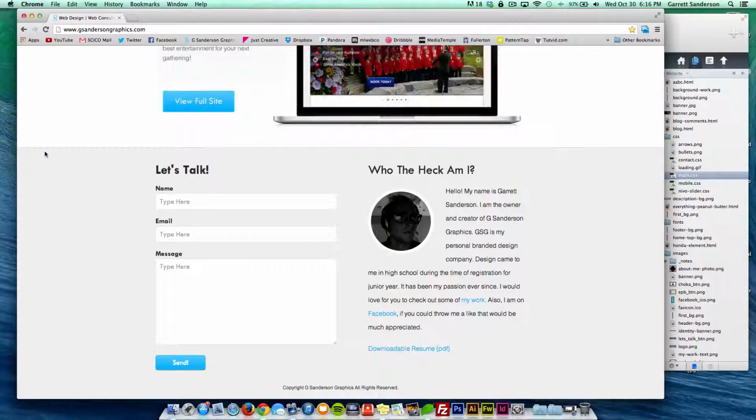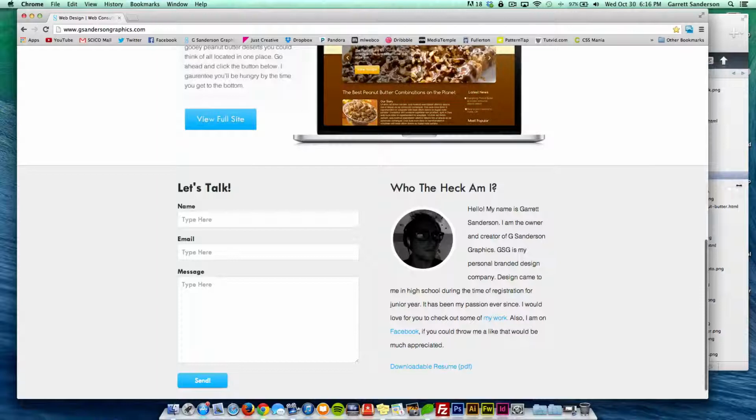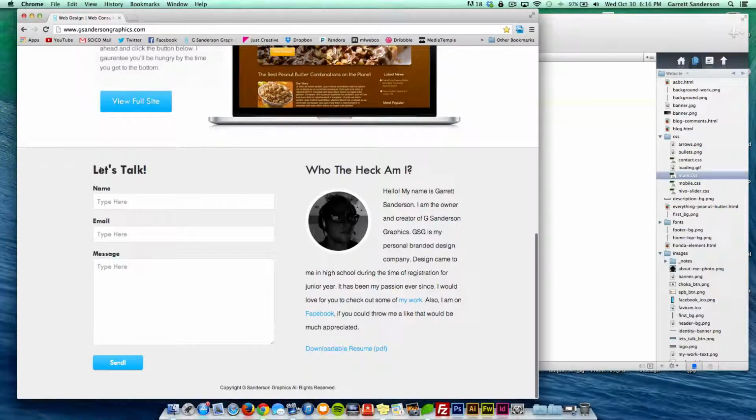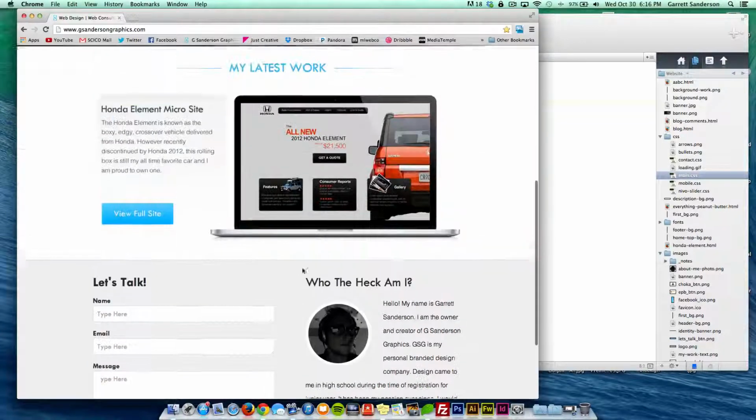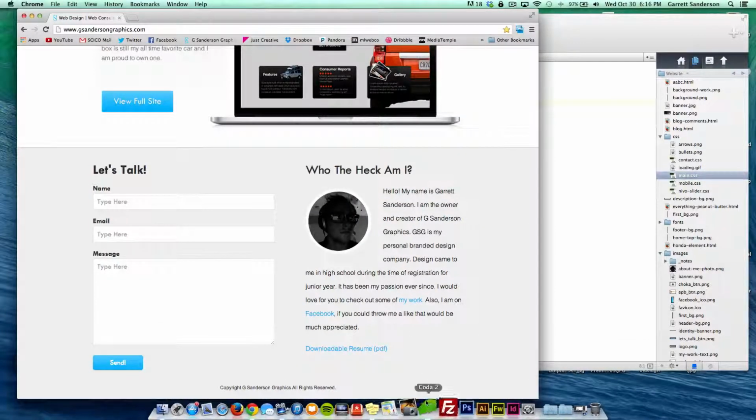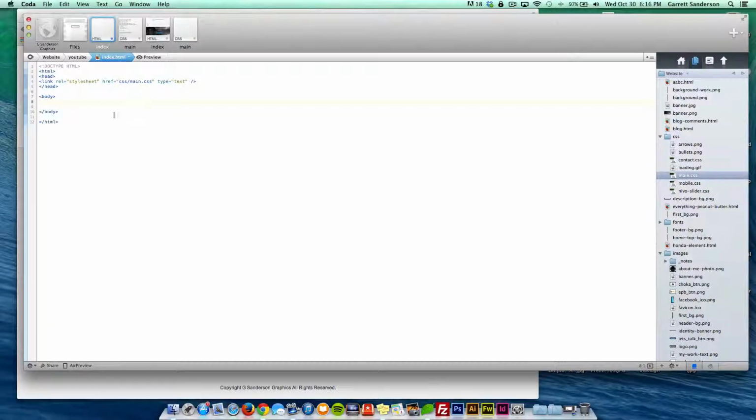So as you can see, there's this gray here that stretches along this whole width of the site, no matter how wide I go. But then the content stays within the 960 pixels. So what you're going to want to do in order to accomplish this is have your HTML document here, and you just want to start with the header.